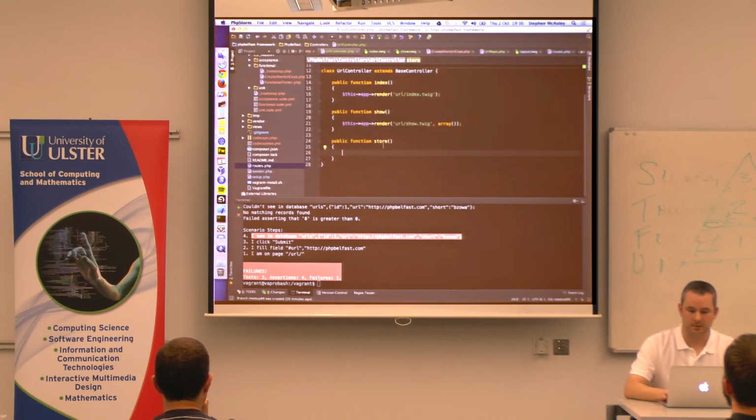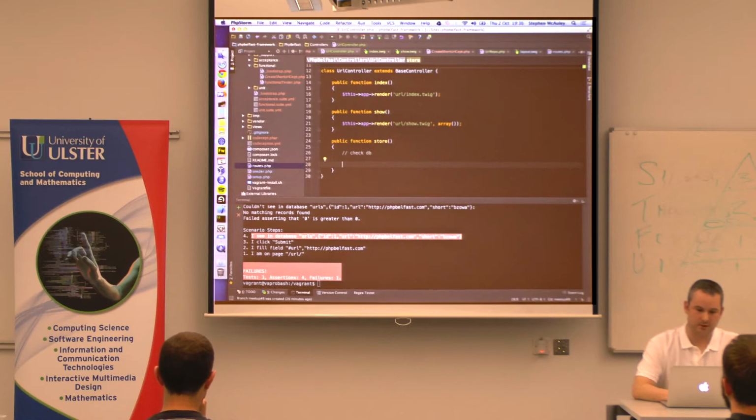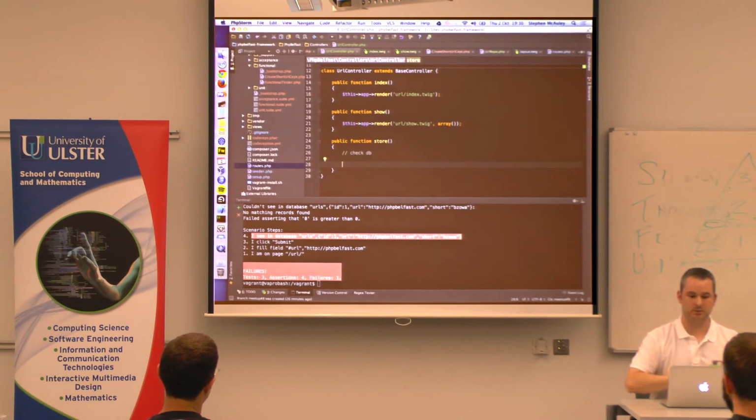What do we want to do? We want to first of all check the database, and if something is found, we can then send that back to the user. We've already got that. If not, let's create it, format our URL, and send it back to the user as well.